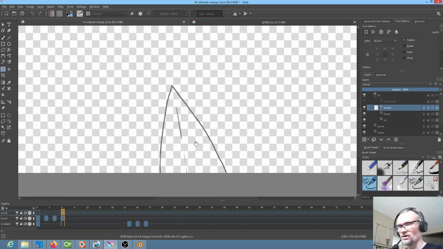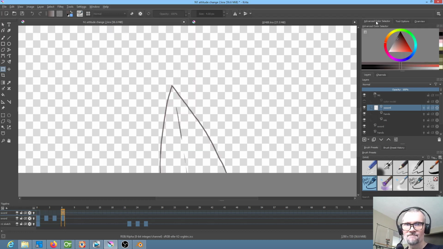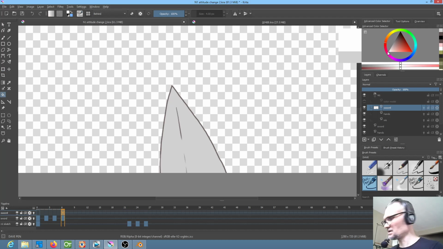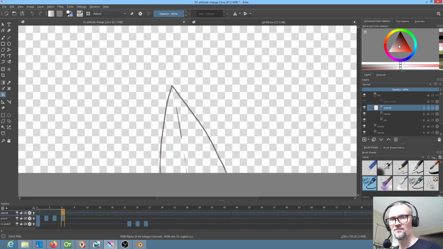Okay, so now we want to solo this layer, and let's just go here and do a whoops, sorry, my bad. Want to be in behind mode. Okay, and then what I want to do is, actually, you know what? Let's rethink that for a minute. I want to take a fairly light color, and I am in behind mode.